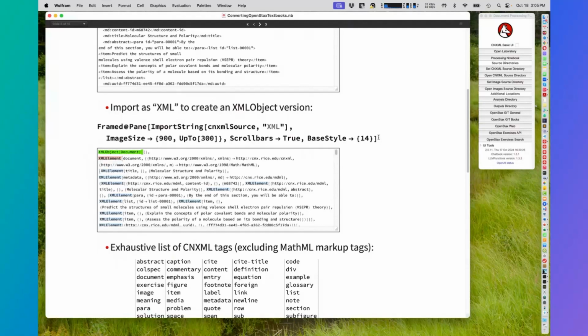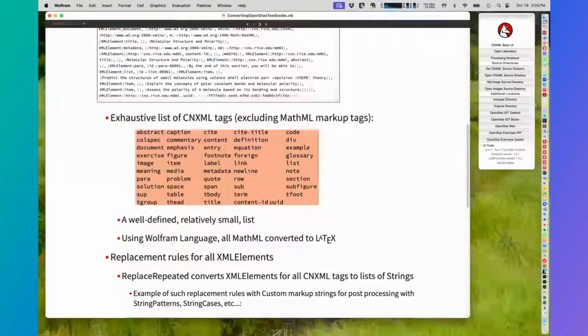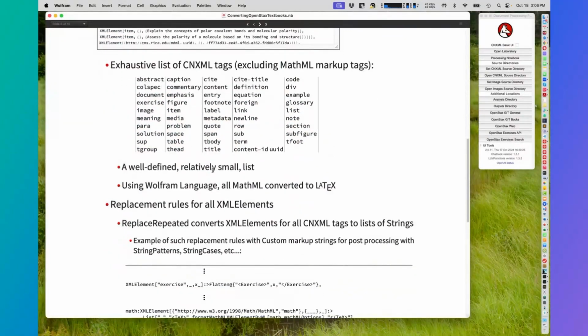If you go through the various OpenStax textbooks and scrape out all the possible XML tags that they're using, you find out that it's actually a fairly small set of tags, something that you really probably can tackle. So it's a well-defined small list, except for MathML, but we know how to handle MathML markup inside the Wolfram language. So how do we handle something like the symbolic XML thing that we have up here?